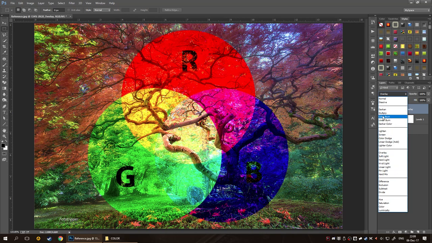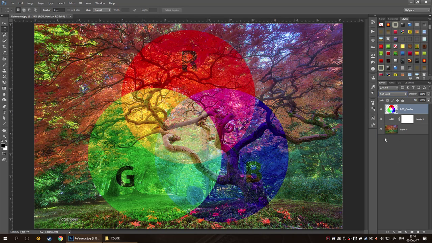So let's say overlay would be lighten and darken at the same time. Soft light would be like screen and multiply at the same time. Overlay would be screen and multiply at the same time. Soft light would be probably darken and lighten. Hard light would be a color dodge and color burn. Vivid light would be, I don't know, linear dodge. Basically they combine together, right? And as you can see, the results are sometimes good, sometimes not.